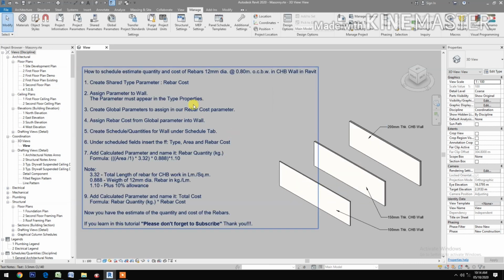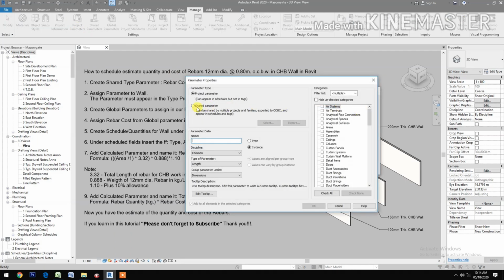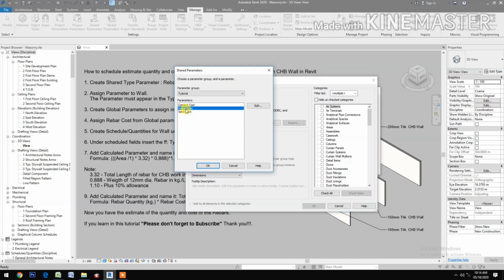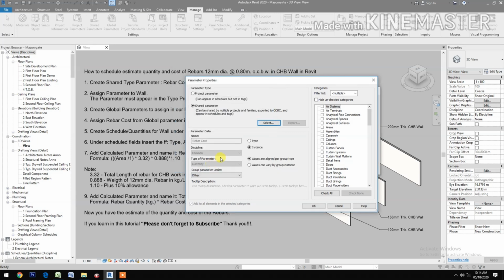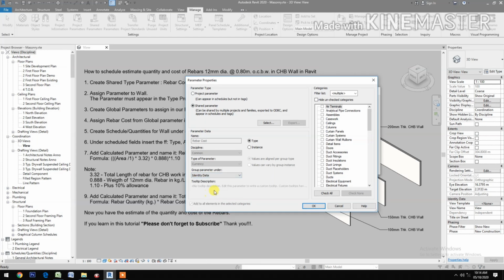Go to project parameters. Select add. Go to shared parameter. Select rebar cost. Okay. Select type. Group parameter under identity data. Then select the walls. Okay.